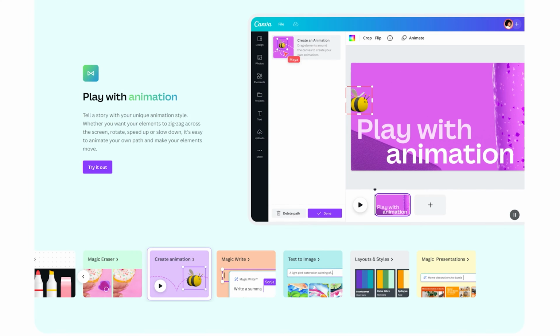Tell a story with your unique animation style. Whether you want the elements to zigzag across the screen, rotate, speed up, or slow down, it's easy to animate your own path and make your elements move.